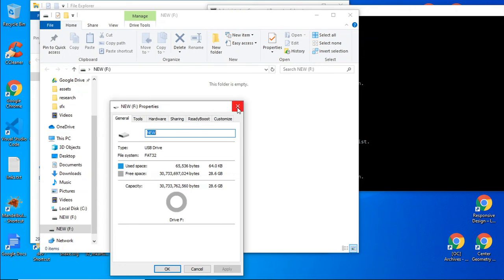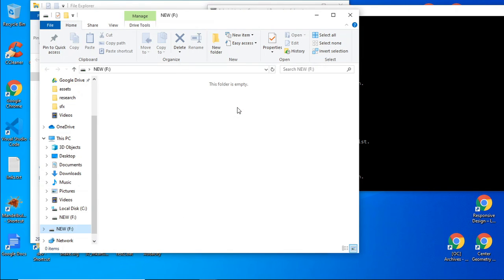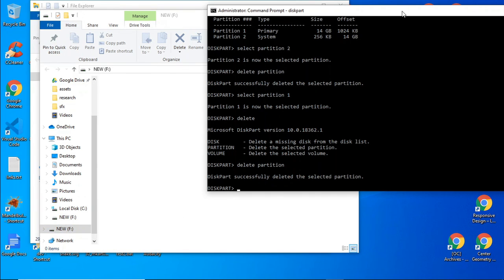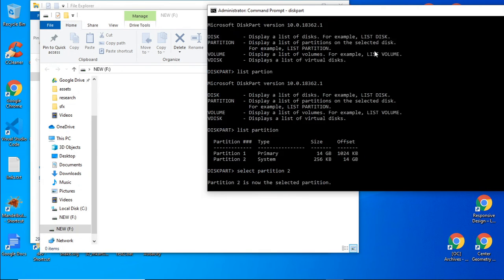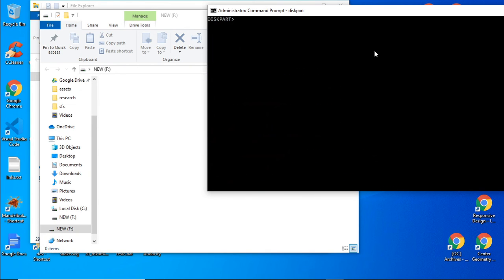Okay, so I hope that helps. So that's how you actually, if you have a USB stick with two or more partitions on there, you can quickly delete them via this part. Thanks a lot for viewing, and I'll see you later.